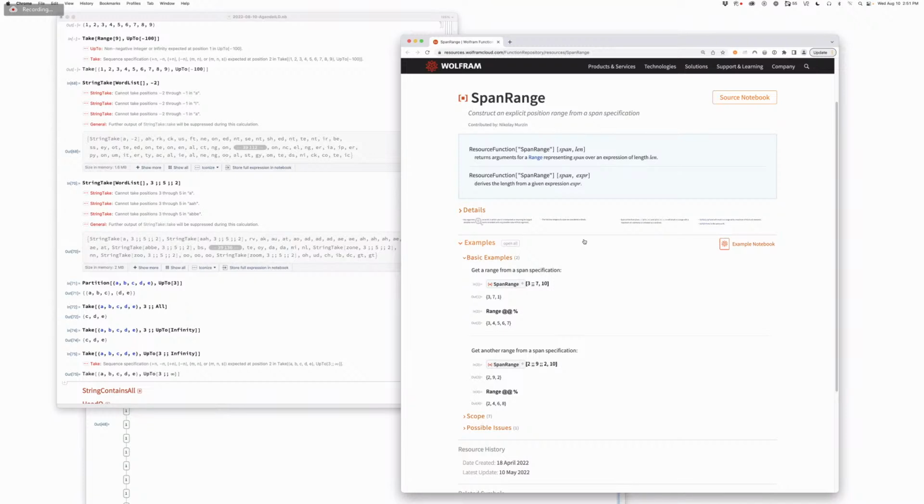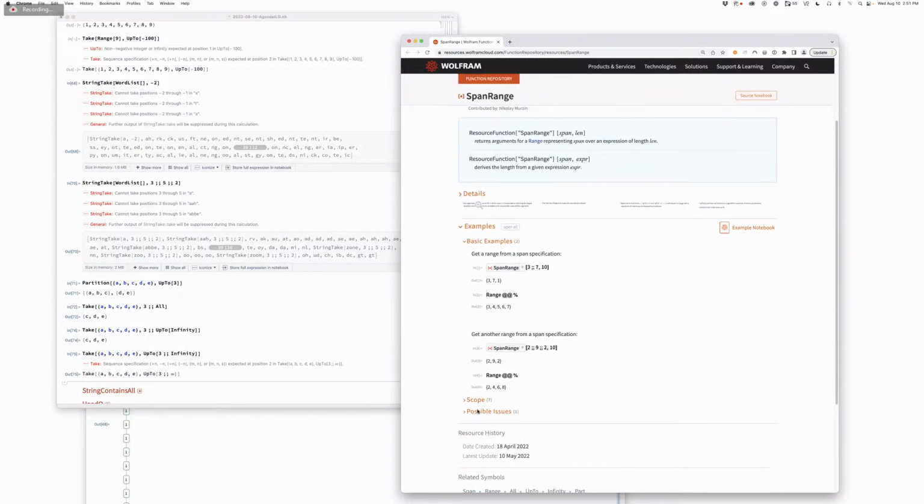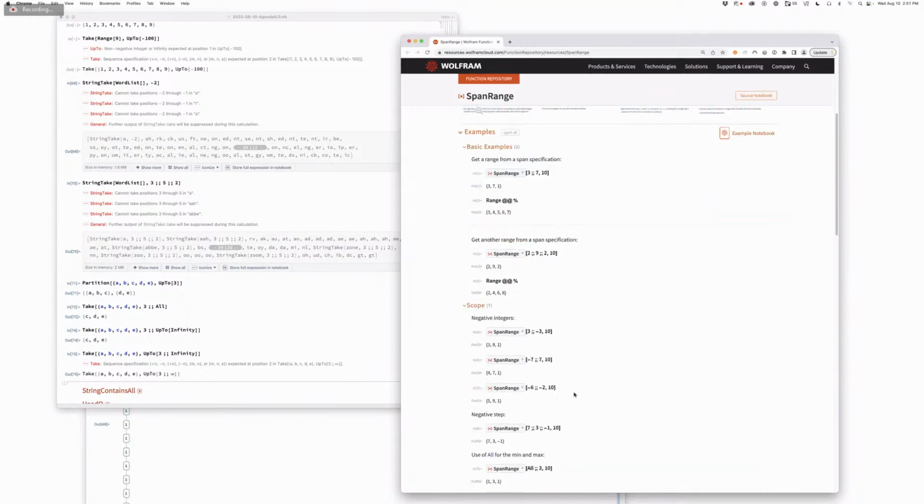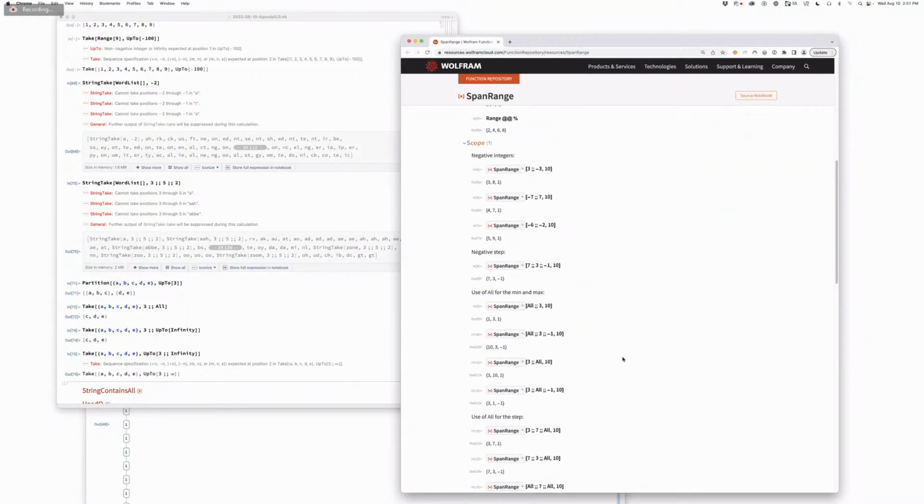And if you want to see an example, just open the scope and there are all cases listed there with up to in different elements in different positions of a span. And what does it mean?